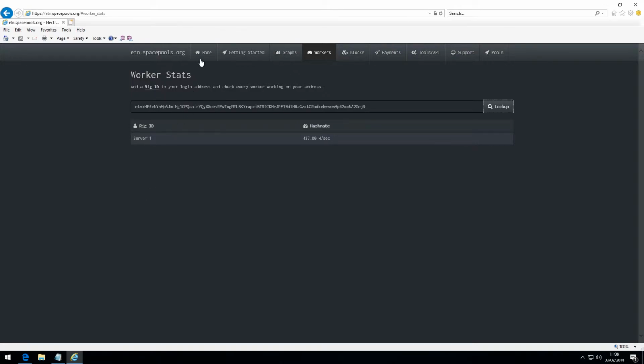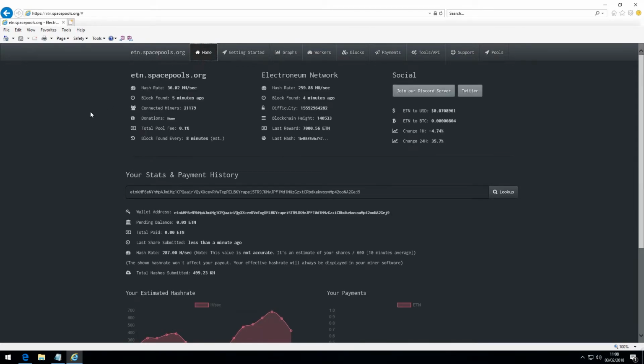And that's pretty much it. If you press on home, you can then just periodically, maybe once a week, twice a week, check your balance just to make sure everything's going through okay. What I suggest is checking your miner every couple of days to make sure everything's all working fine.